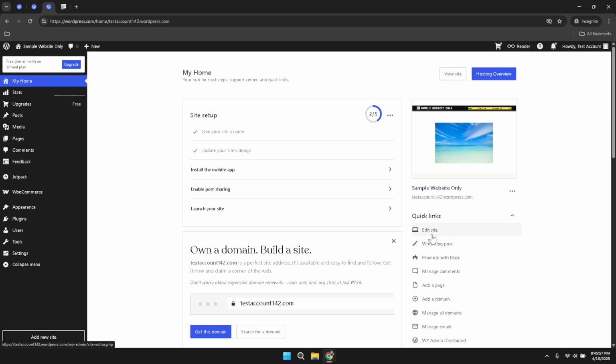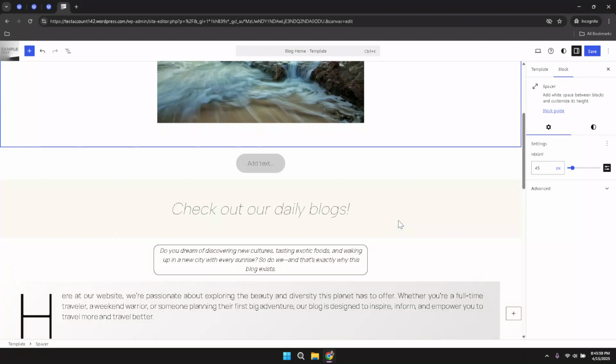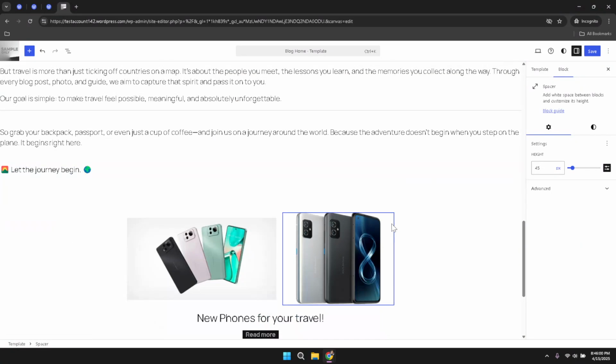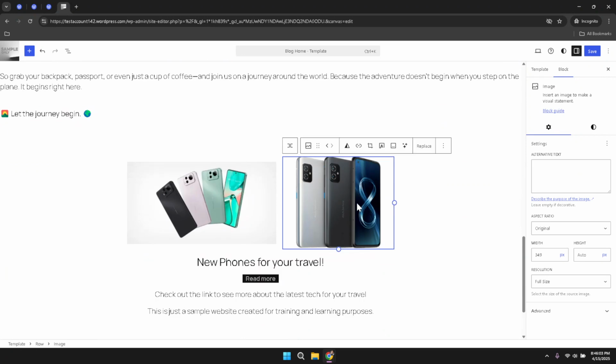Within the site editor, direct your attention to the specific content area where the image you wish to resize is located. Click directly on the image block that stands out as the subject of your modifications. When you click on the image block, you signal the system that you intend to adjust settings pertaining to that image. This step is essential because it activates the editing mode for the chosen image.